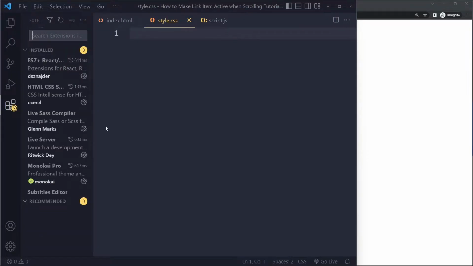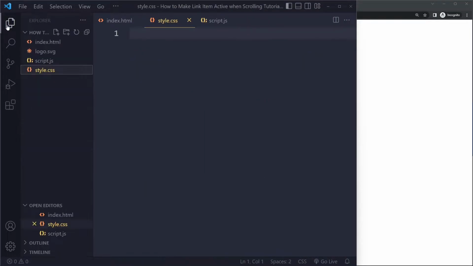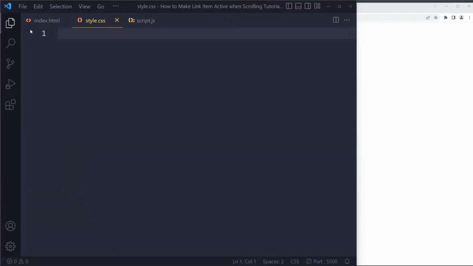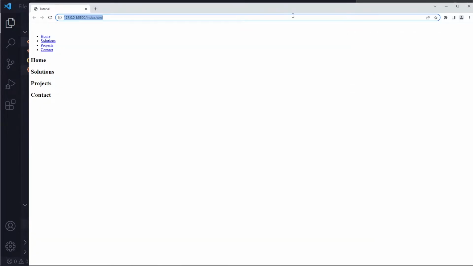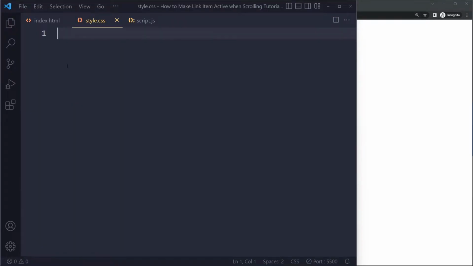So I've installed an extension here called Live Server. It's very popular, and it will automatically refresh the page whenever I make a change in my HTML or CSS or JavaScript. So I can right click on HTML, open with live server. It gives me a different URL, and I'm going to paste that right here. Okay, so let's go to our CSS, quickly style this.